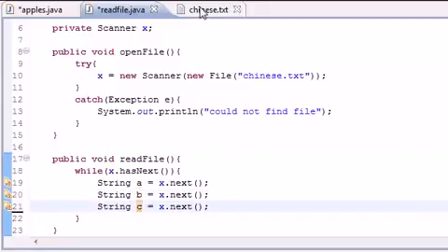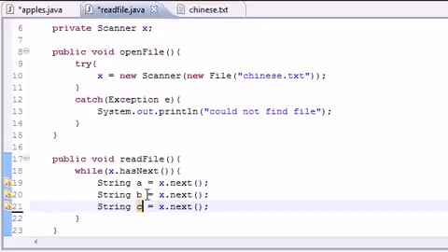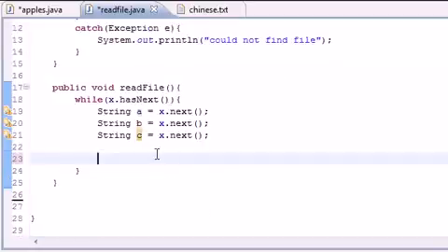What it's going to do is this: it's going to loop through the very first thing it sees, and it's going to assign 20 equal to a. Then it's going to assign Bucky equal to b and Roberts equal to c. And then what we're going to put after this is we're just going to go ahead and print those out.